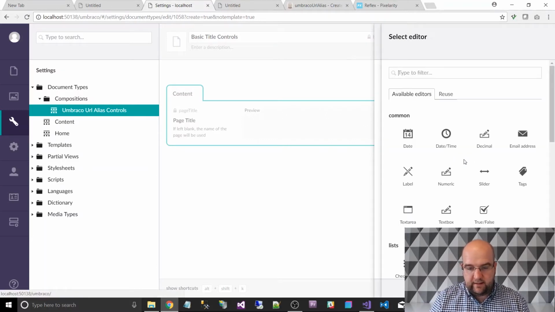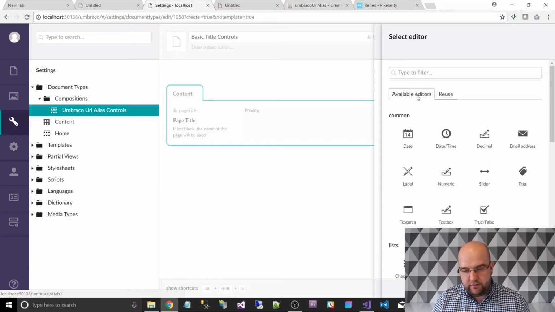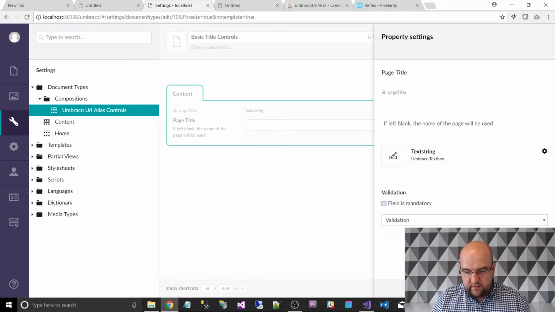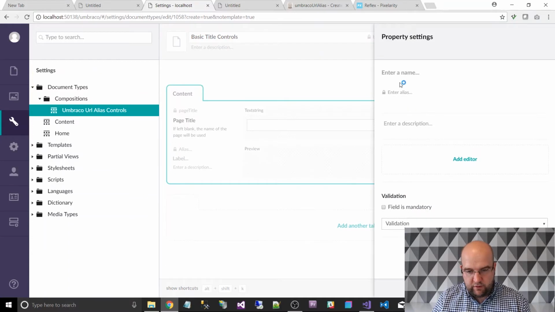And then I'm going to add an editor, and I'm going to click on reuse. I always click on reuse. I never use available editors and then create a custom one there and then. So I choose text string, submit that, and then I want to do the subtitle. So add a property and just do subtitle. Just do it as one word.